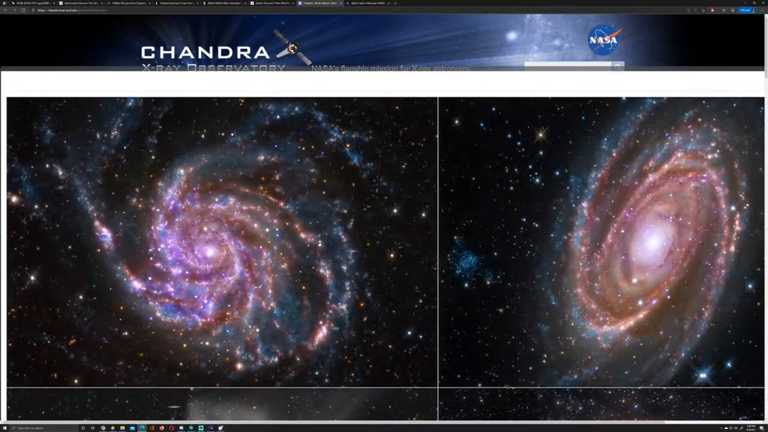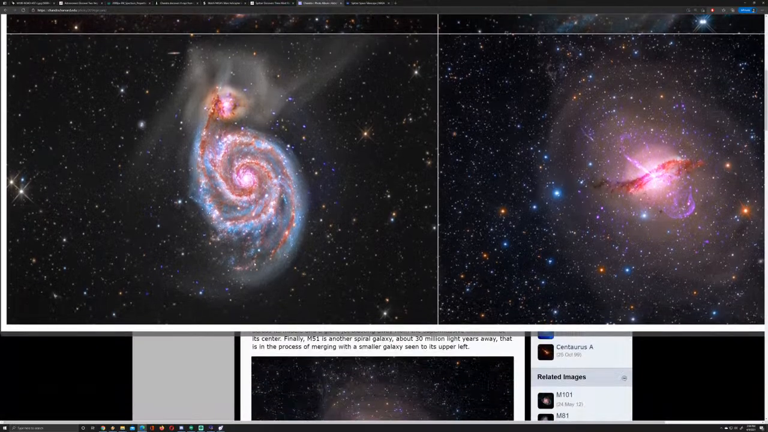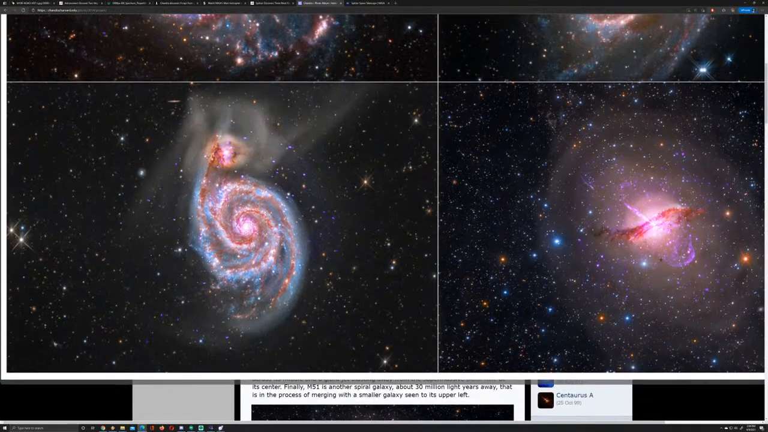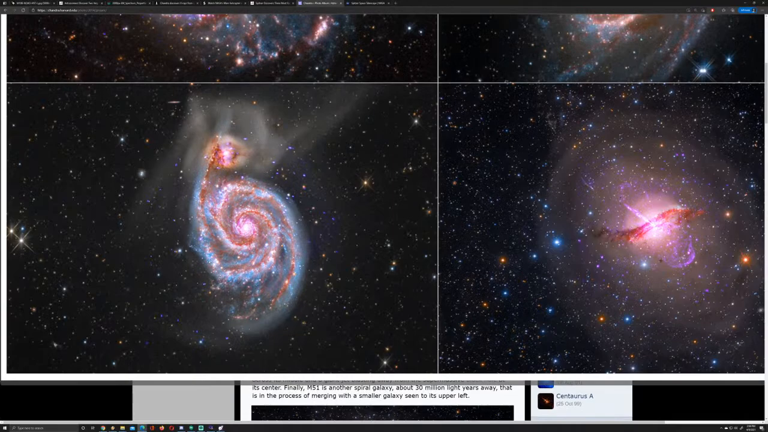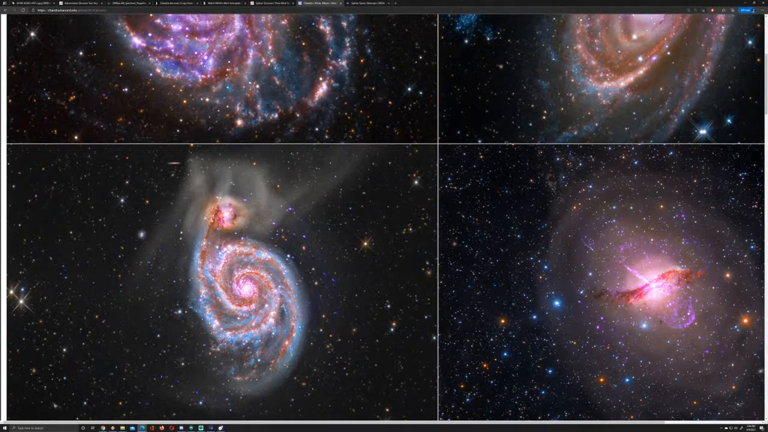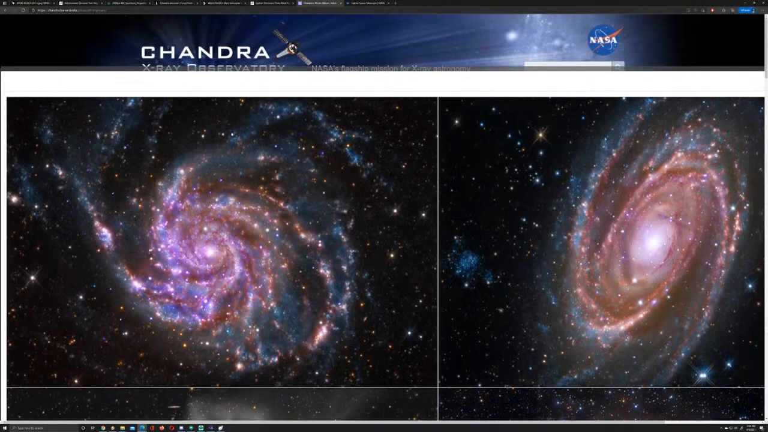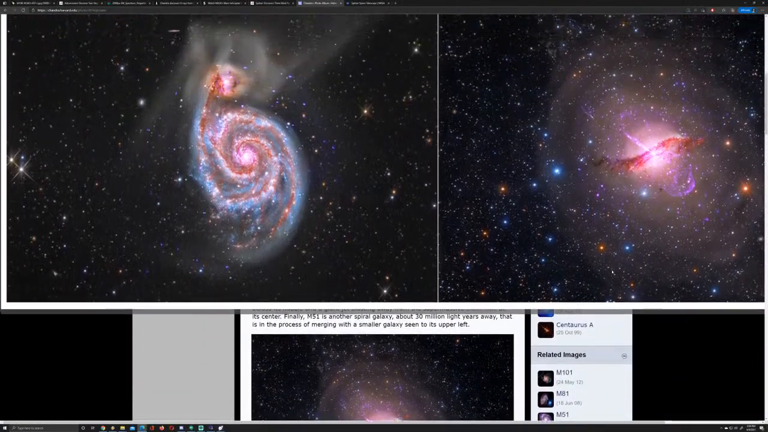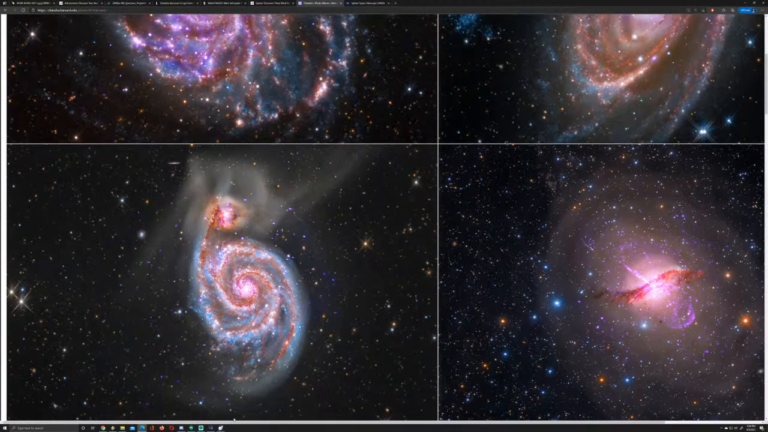M81, another picture of a galaxy, a bunch of galaxies. This is the Whirlpool galaxy right there. You can tell because the Whirlpool galaxy has a companion galaxy right here. In every picture it looks like this. It's very, very cool. Nonetheless, you see again, brighter areas. These are areas where stars are being formed and they are jettisoning a large amount of energy.